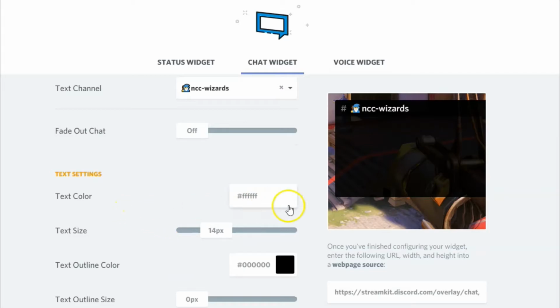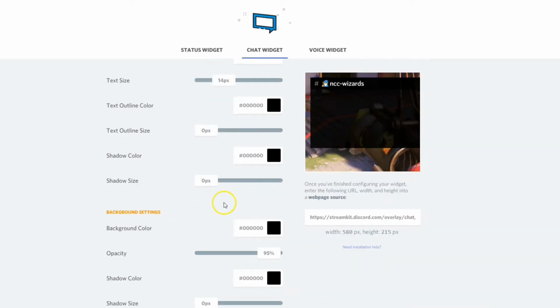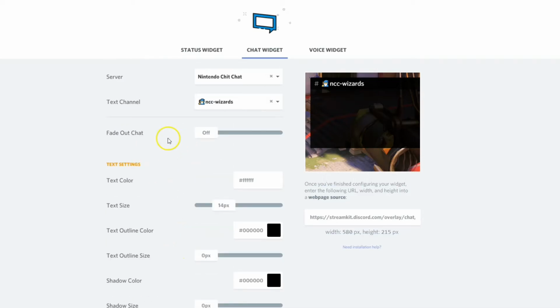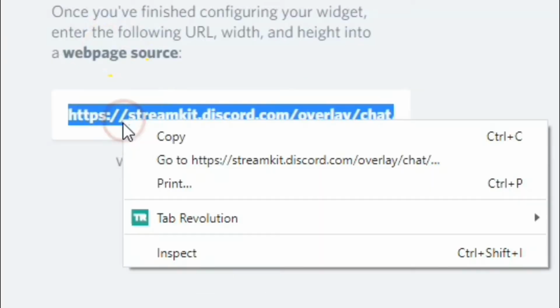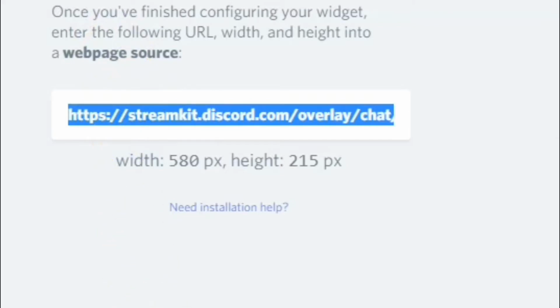As with the other widgets here, you can also set up the text coloring, sizing, and outline colors. Again, play with these settings for yourself. Configure it to your color scheme and your scene layouts with all of these formatting options. And once you have the server and text channel set up and all the coloring and formatting, click on the link, copy, and go into XSplit Broadcaster.